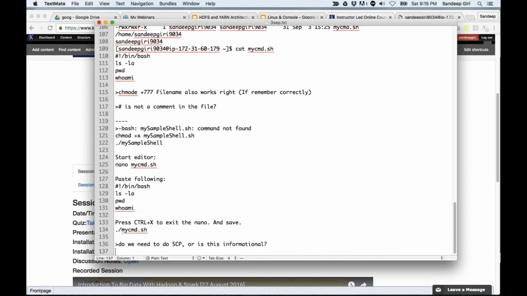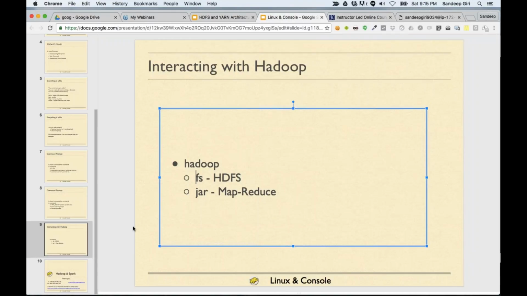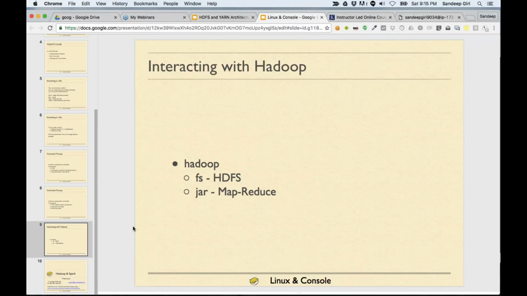A question from Ajan is whether we need to do SCP or if it's just informational. We might have to do SCP sometimes, although we will try not to use it. It's mostly informational. Good, so we are able to go through the very basics of Linux commands, and the rest of the things we will again go into the details.